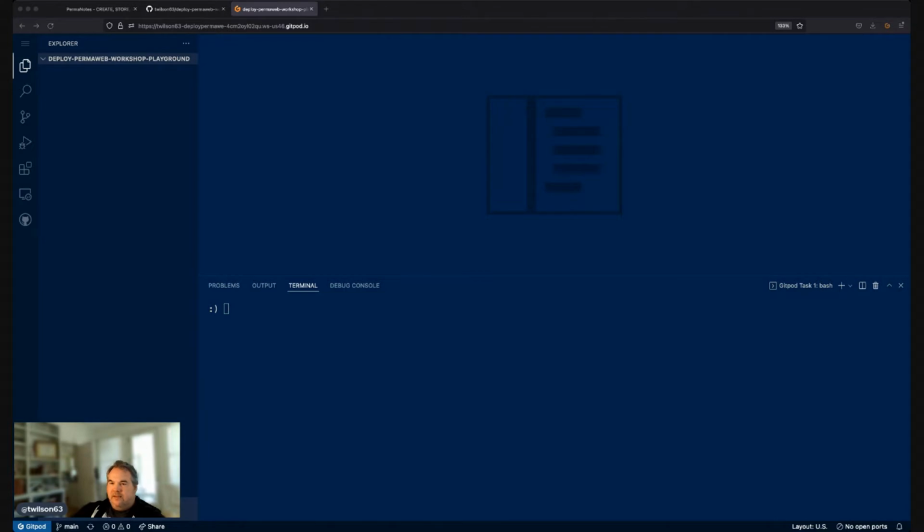Like I said, the three things we're working on today is building a web app, a very simple counter app, configuring it to be deployed to the Permaweb, deploying it to the Permaweb using the Bundlr CLI, and then setting up a reverse proxy so that we can have a nice URL to reference our Permaweb application.